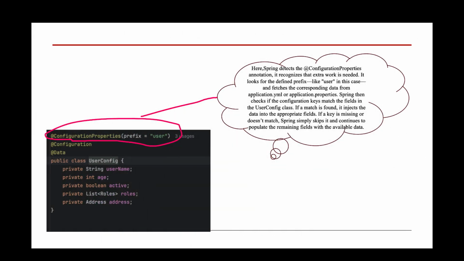Alright folks, here's where the real magic happens. Spring, ever the watchful detective, spots the @ConfigurationProperties annotation and immediately knows, this calls for some extra configuration wizardry. Think of @ConfigurationProperties as a treasure map, guiding Spring to the hidden gems of configuration data. The prefix we've set, user, acts like a key, unlocking all the related configuration treasure hidden in our application.yml or application.properties file. Now, with that map in hand, Spring embarks on a treasure hunt. It carefully sifts through all the configuration settings that start with user.